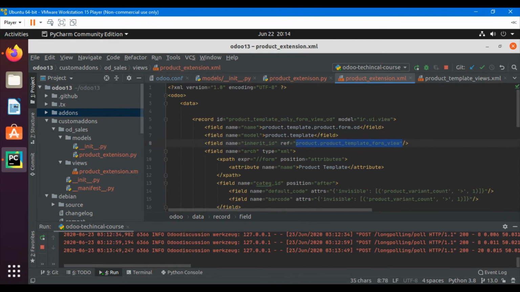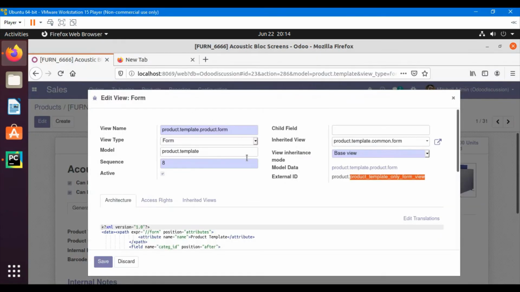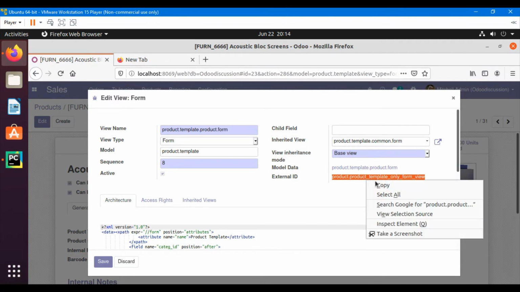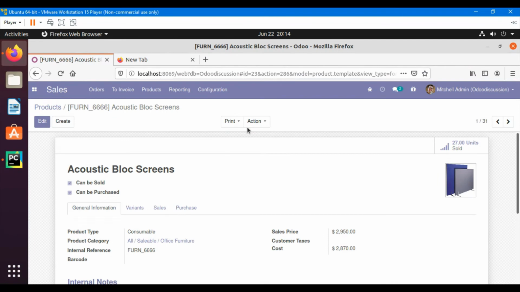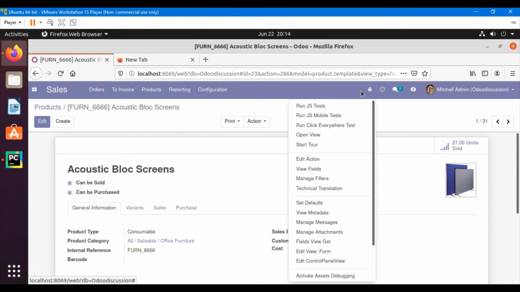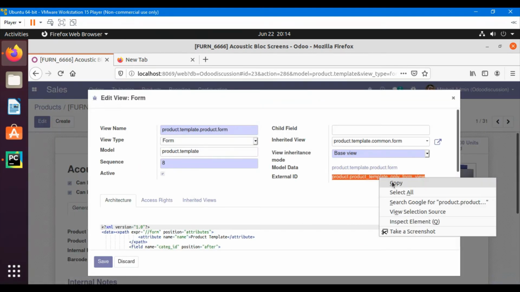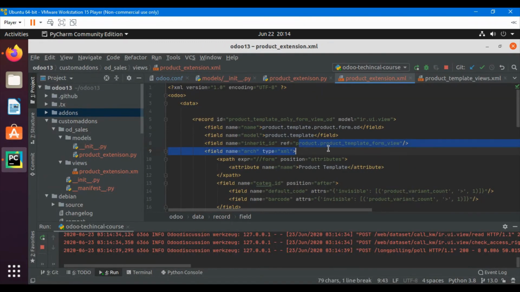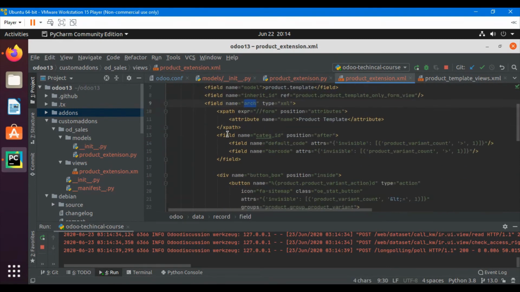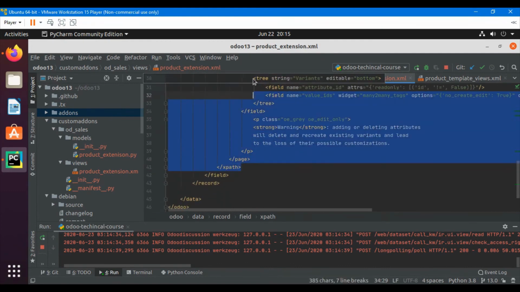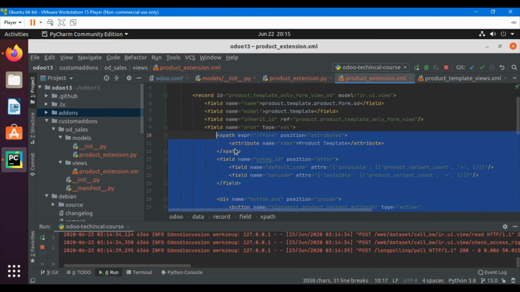You can copy it from the XML view. For example, we need to go to the view, and this is the external ID, we need to copy it. And how you can find this: for example, I want to see the external ID of this view. Click the edit, click the debug option, and then edit form. If you want to find the form view external ID, you can find it like this. Copy it and then paste it here. So product is the module name and product template form view is the view that we have inherited, and then double quote and close. I just need an empty view so that I can add the field.